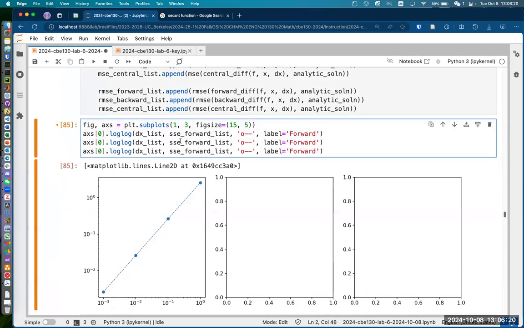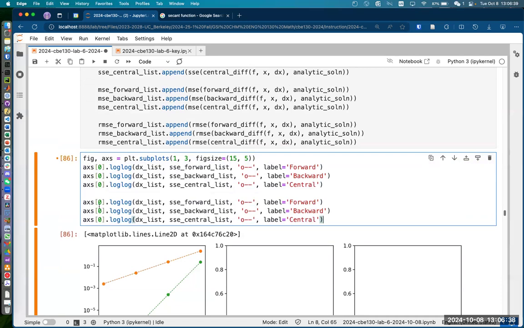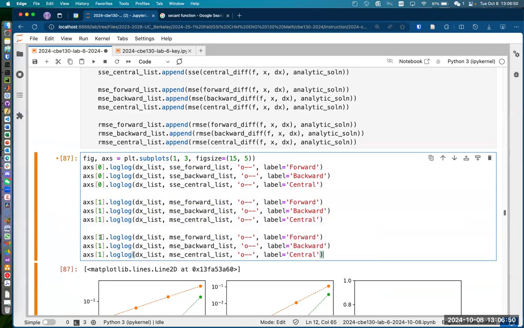Okay, do the same thing for the backward difference and the central difference. And similarly, we do it for MSE and RMSE. So we change this to the second plot with index 1. And this is MSE. Then again for RMSE, the third plot with index 2.